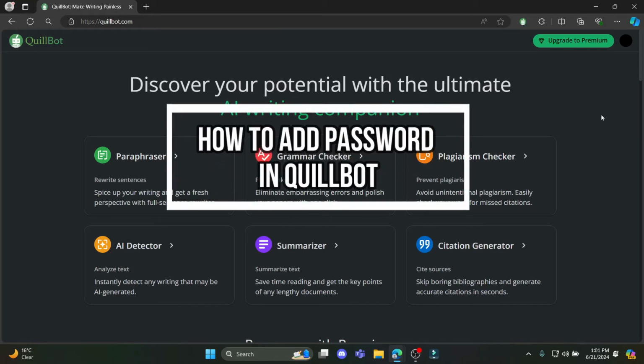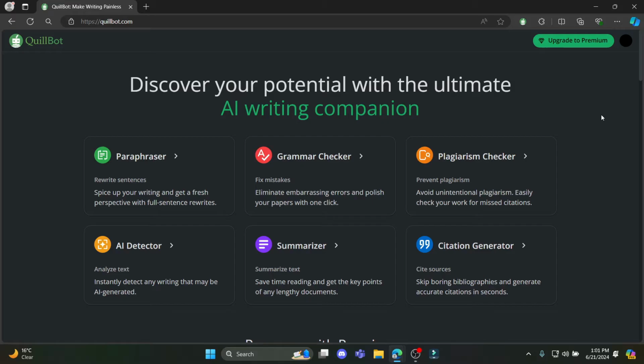Do you want to know how you can add password on your QuillBot account? If yes, then this video is specially for you.